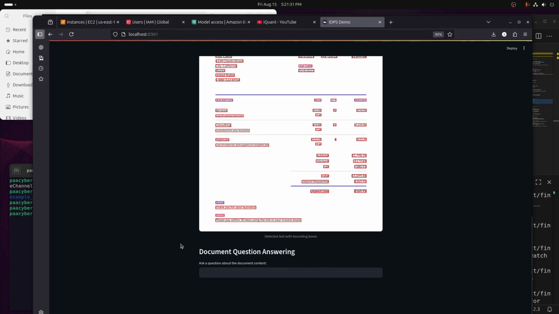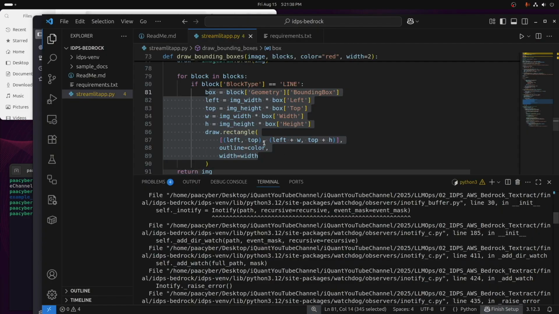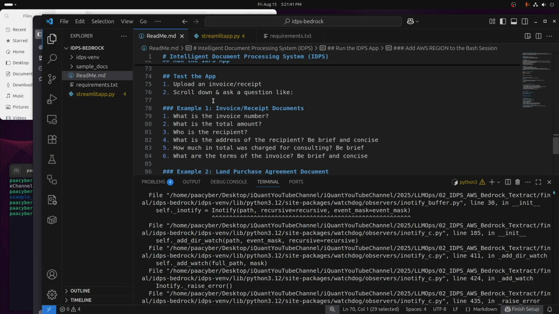And then this is the RAG part of it. This is a Q&A section. I provided some questions in the README file that you can ask it. So here are some questions that you can ask it. What is the invoice number?